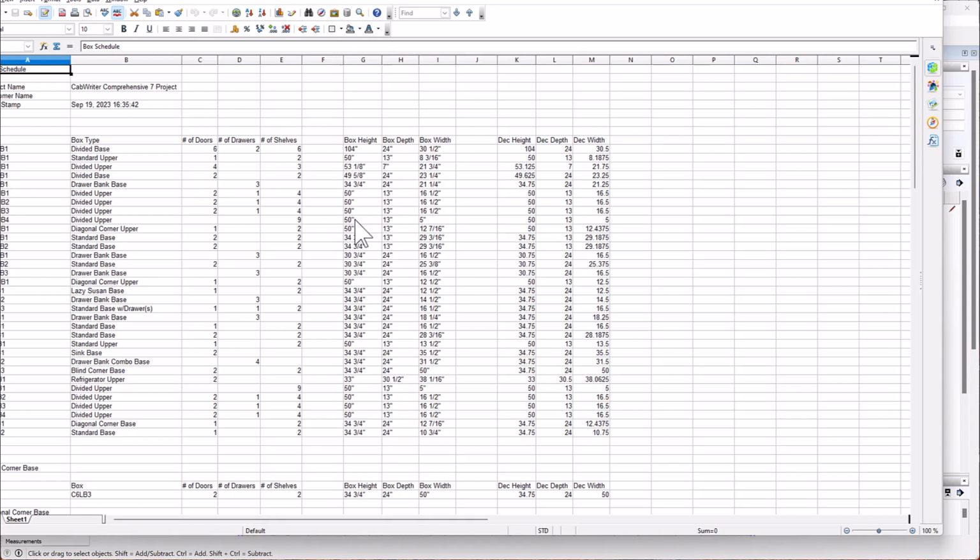But that would be the box height. In other words, for base cabinets, minus the toe kick, minus any inset on the bottom, and for box depth, it would be minus the wall gap and minus the face frame thickness.